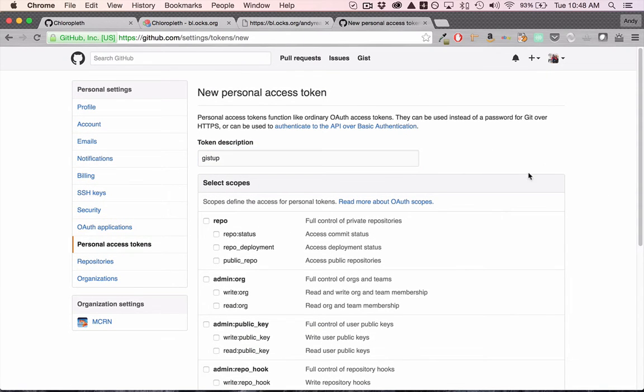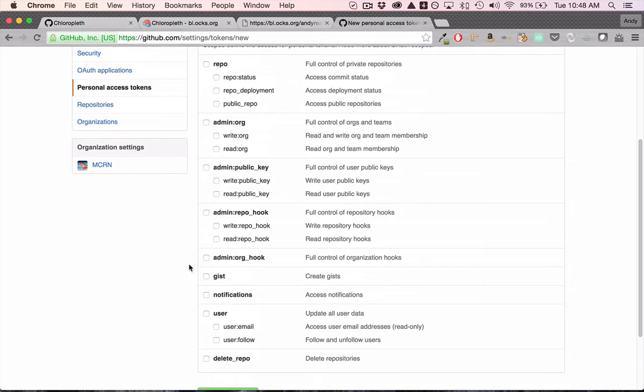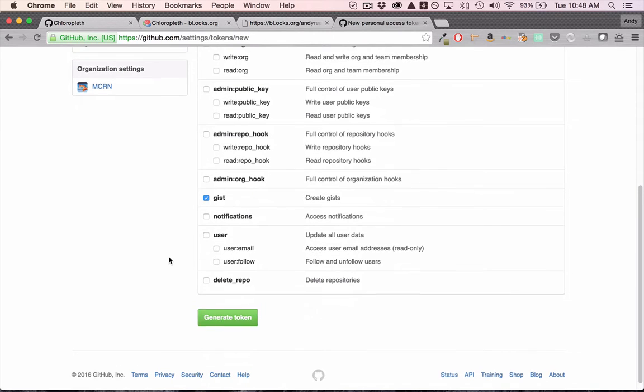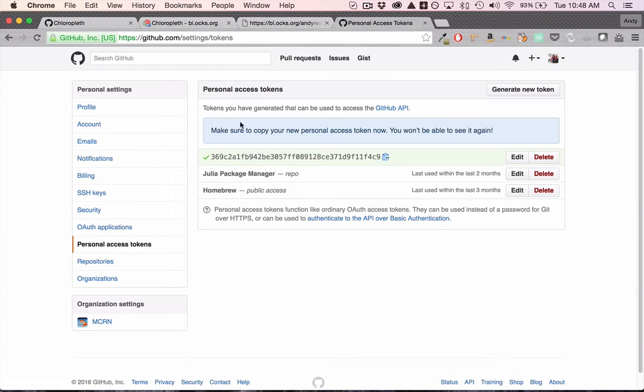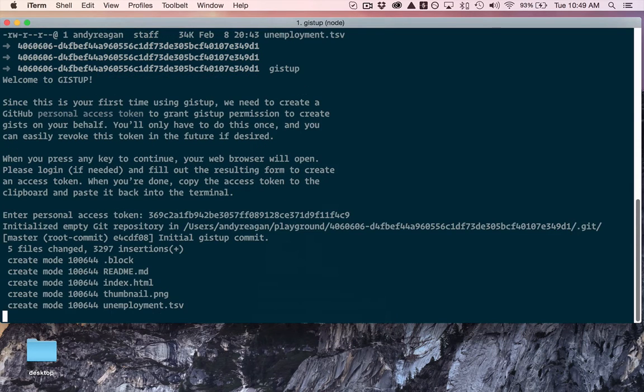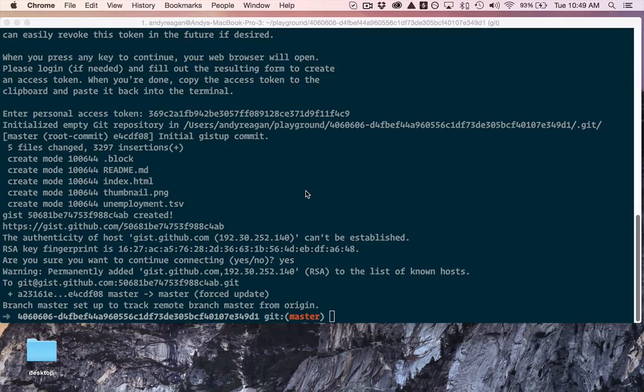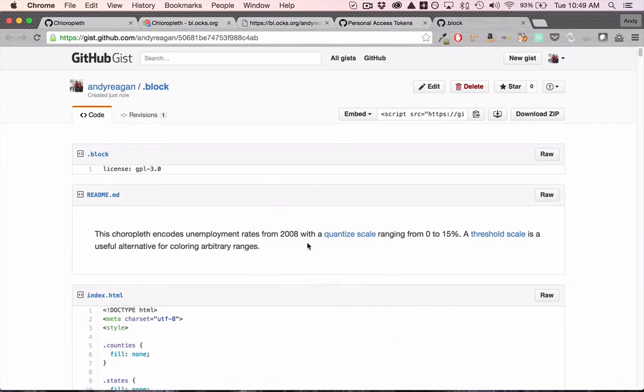Right, so create your GistUp token. You're going to need to get access to your gists. So create that token, and then you're going to need to copy it. It'll only display it here this one time, unless you want to do this again. So copy that token, and then you paste it right in. The tool's pretty slick. It's going to upload directly to GitHub, and then boom, you have a block.